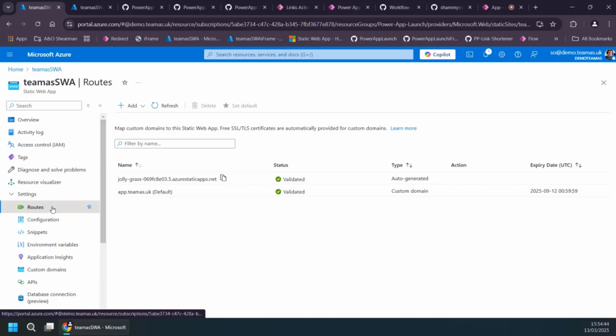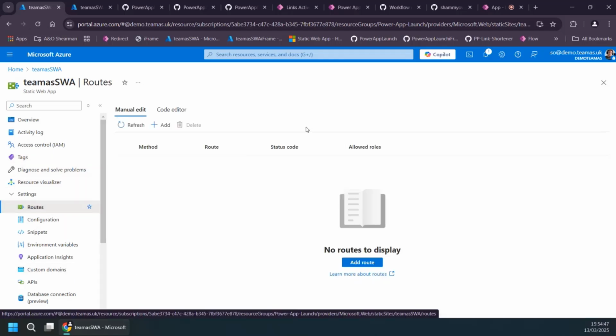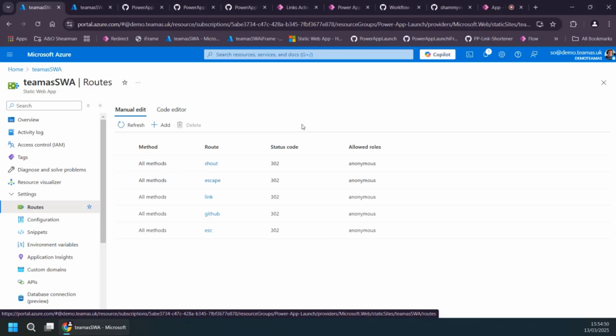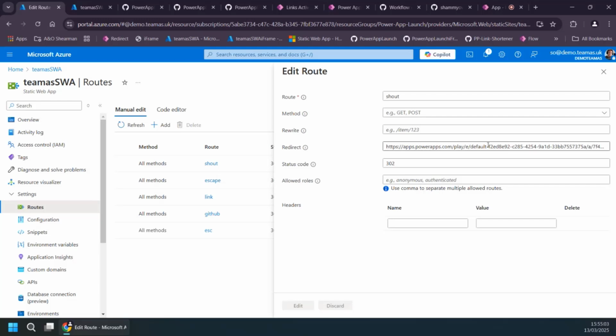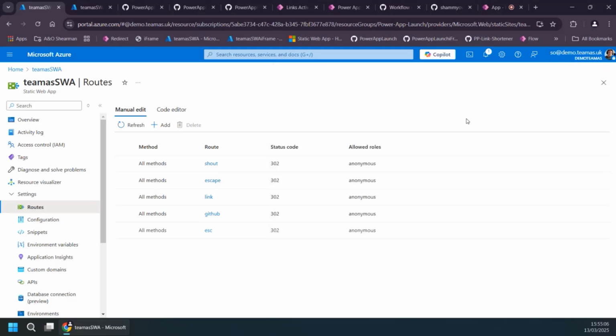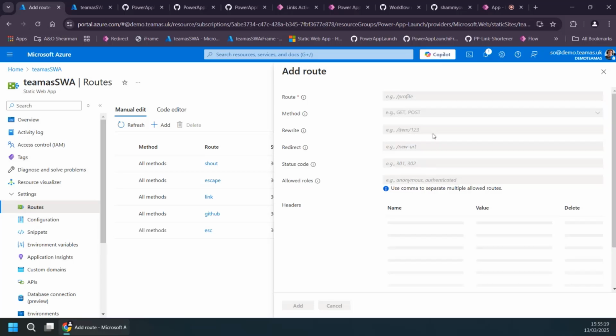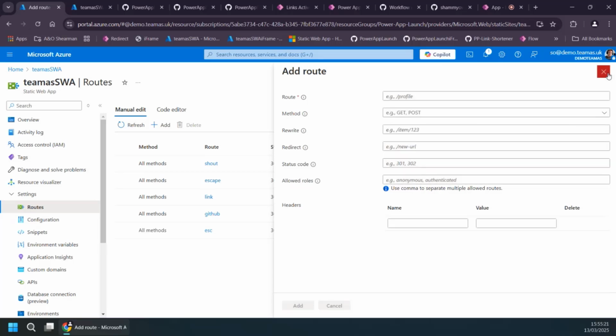What you can do is click on routes, and this will allow you to redirect at the static web app layer as opposed to in your JavaScript on the client side. So you can see here I've got a couple of short codes. If I click on them individually, they'll load up and show me where they're redirecting to. That's a really cool way of having one domain and a short code for each of your apps that people can be redirected to. But actually updating it in here for a non-privileged user is a bit difficult. What do all these things mean to the uninitiated, right?